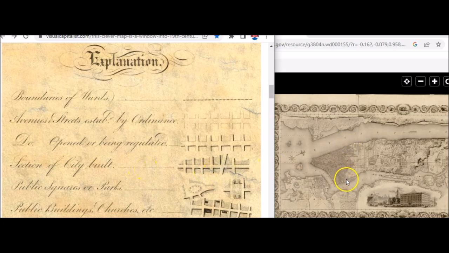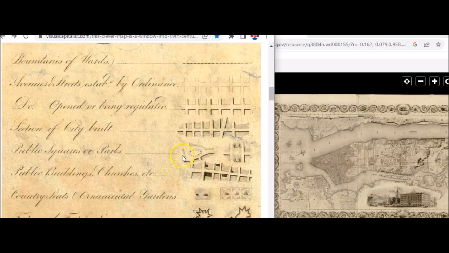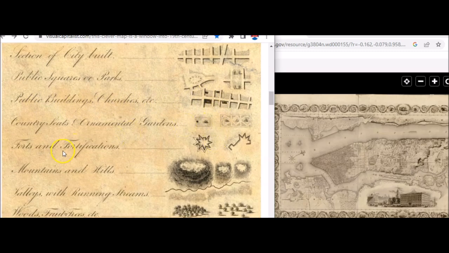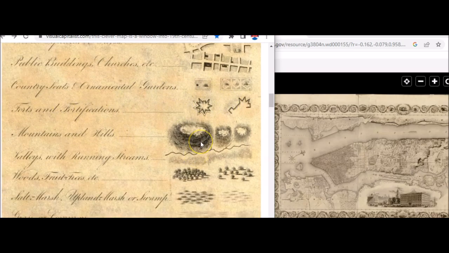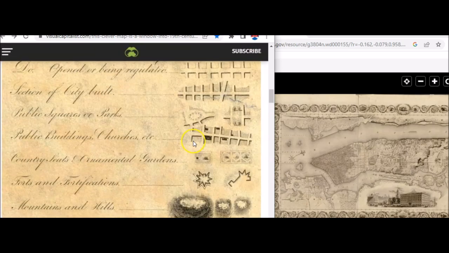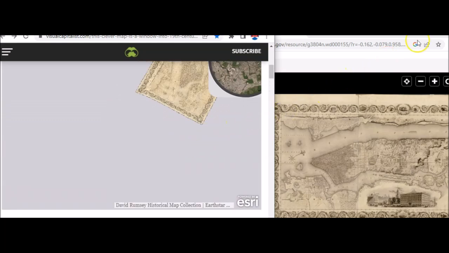That's this whole section here. In 1836, they're saying this entire section was built, everything. Right, this is the parks and squares and the public buildings, churches, etc. And you get the countryside. Then you get the forts and fortifications, mountains and hills, and valleys. Yeah, so it's quite self-explanatory. Right, so let's go look at the map again.